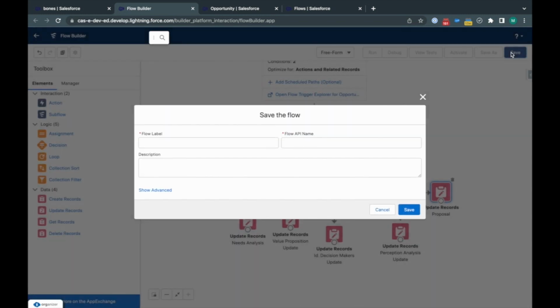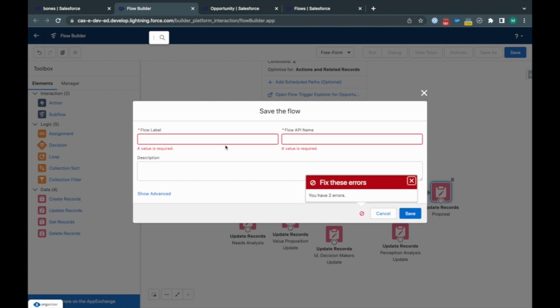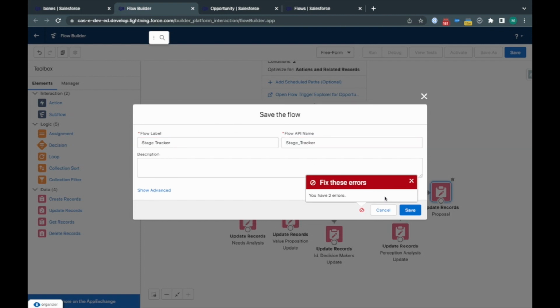And after that, hit the save button, and we gotta name it. So let's say stage tracker. And a good thing to do is always label what object the flow is running on. So opportunity stage tracker.